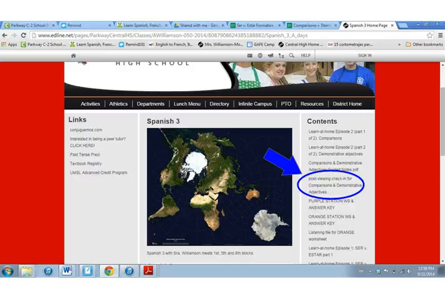Bueno. So at this point, you are ready for the post-viewing check-in. So make sure you go back to the website and click on that post-viewing check-in. It'll take you to the Google form, and that's what I use to determine what group you're going to be in during our in-class practice session.